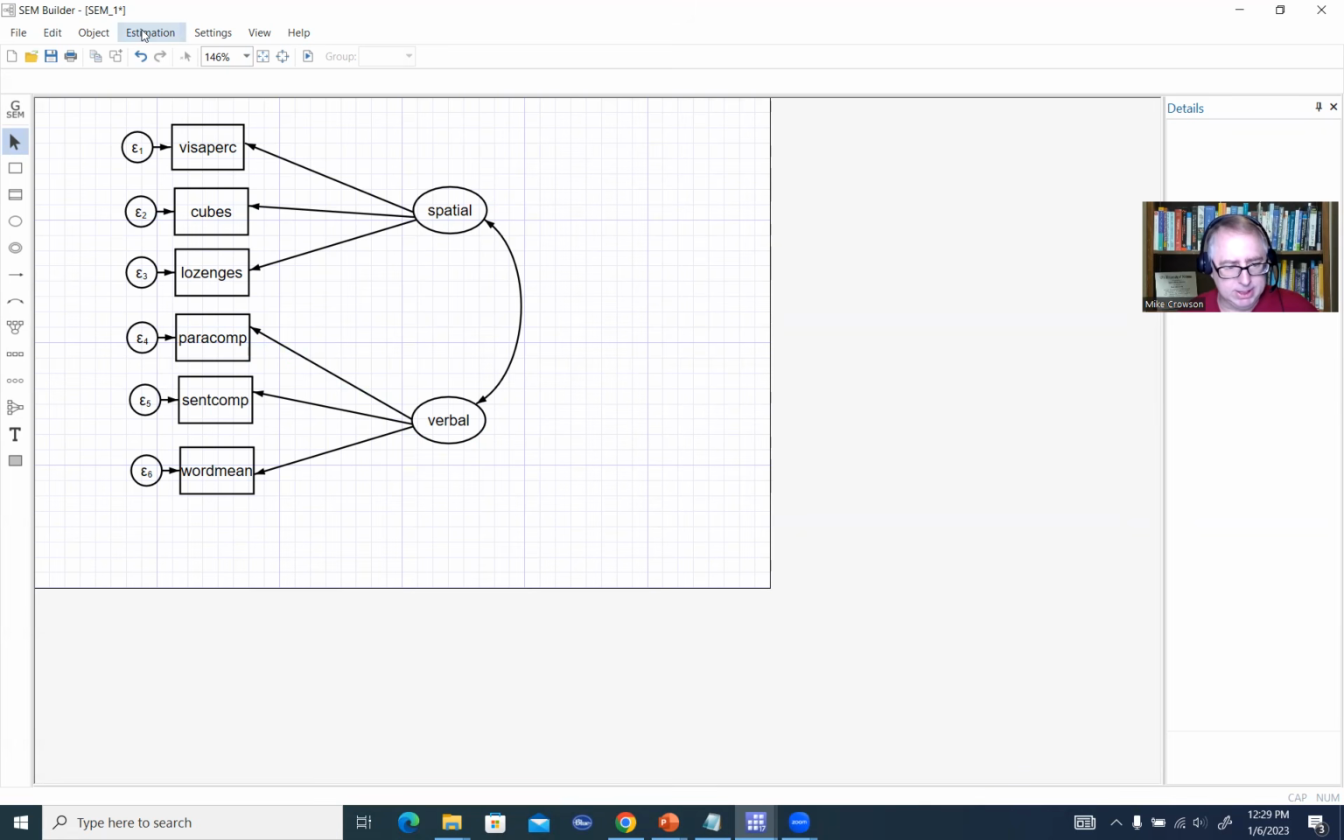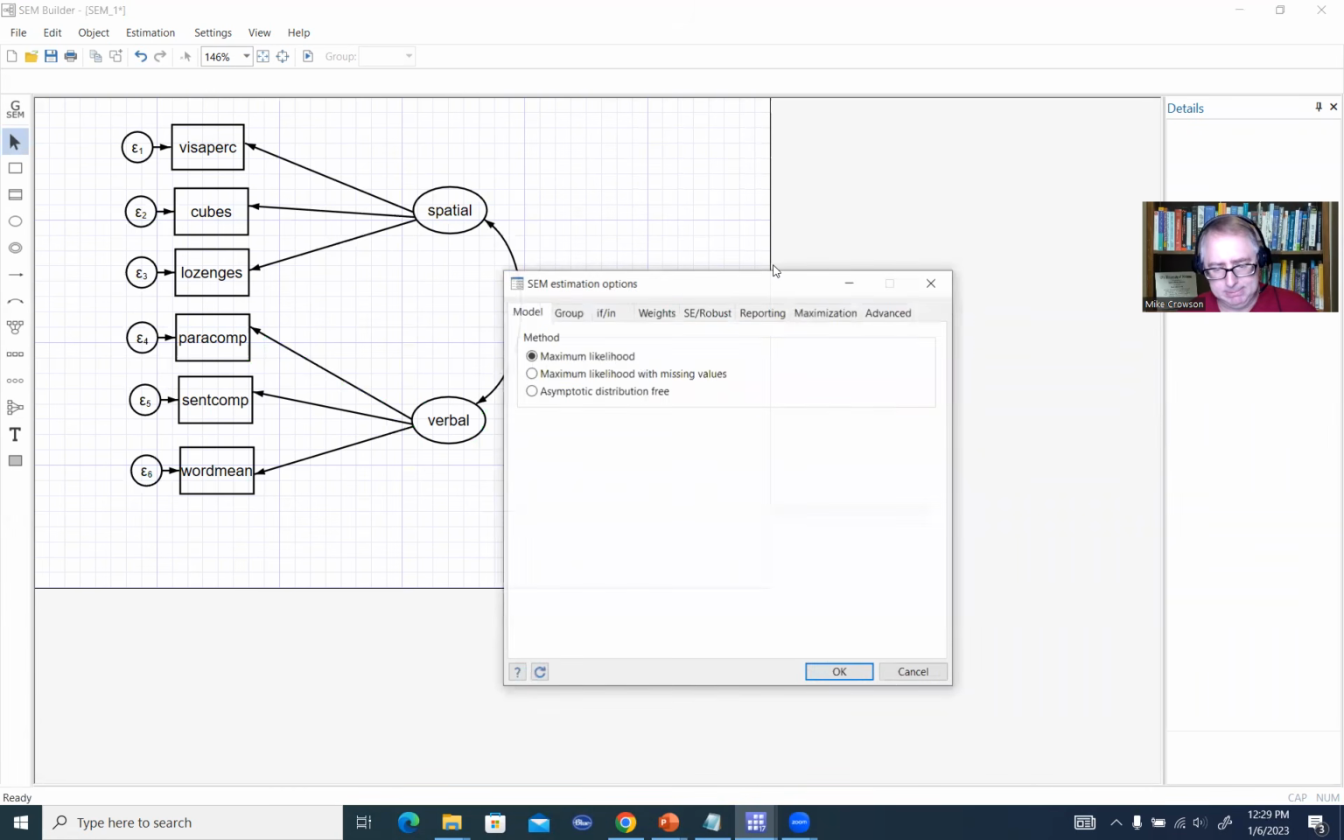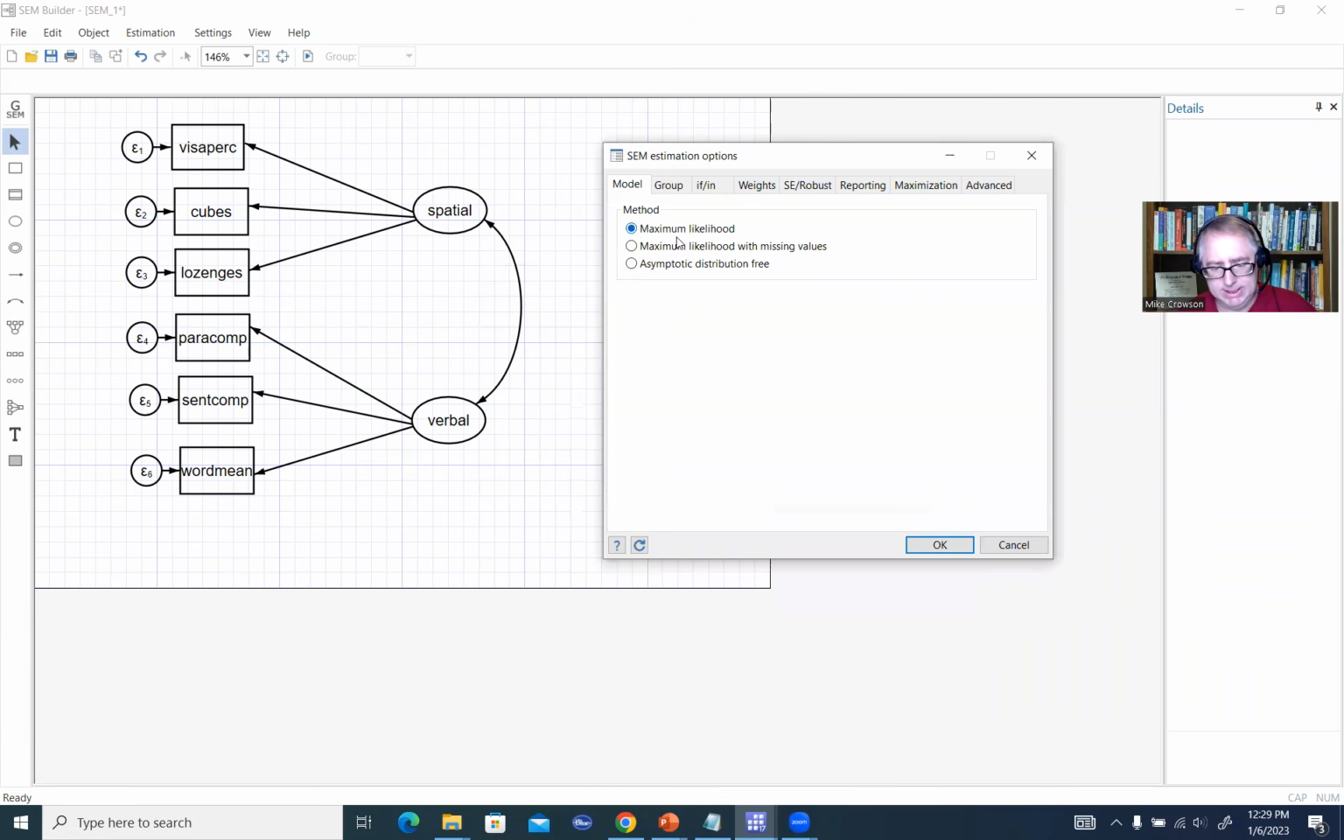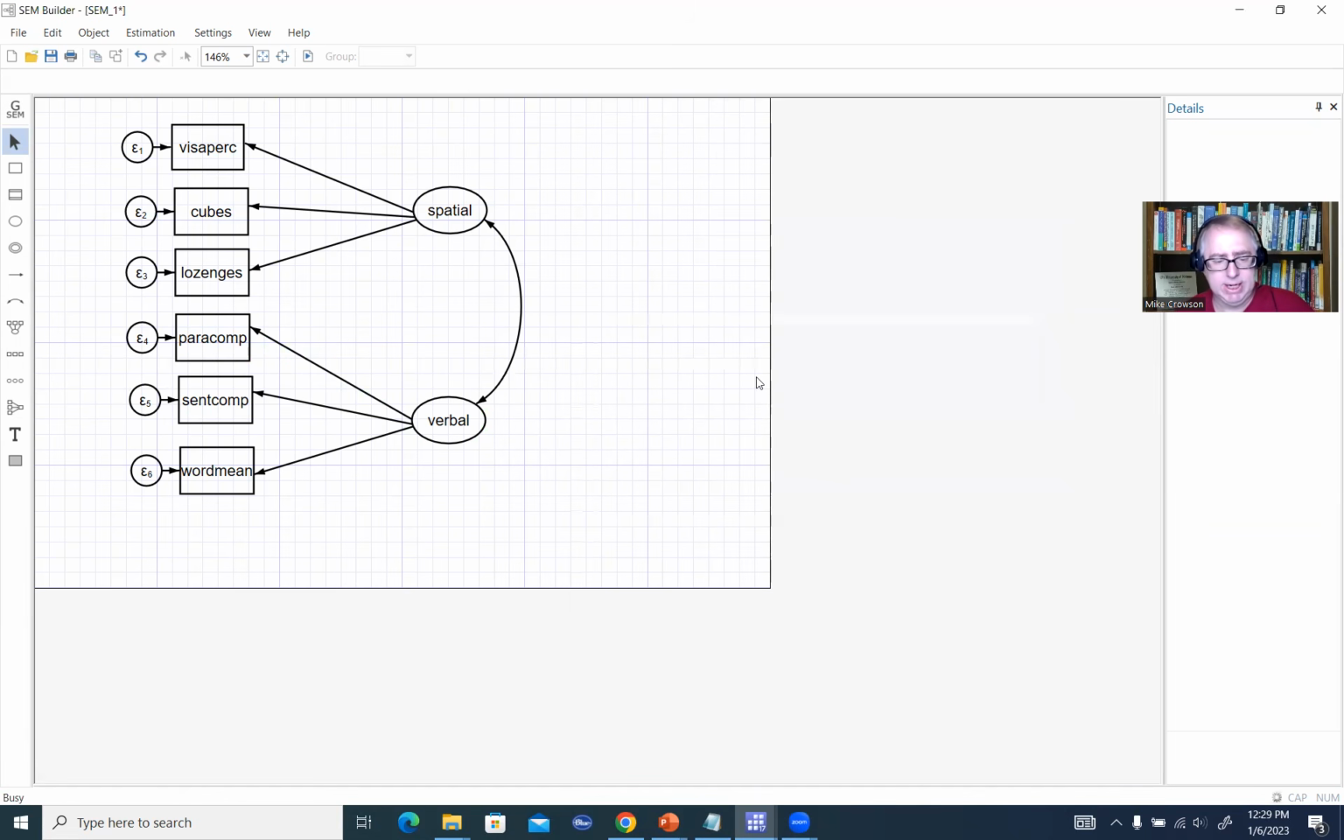So just to show you what I'm talking about, if I go up to estimation and click on estimate, you'll see that we have our method, maximum likelihood. There's also maximum likelihood with missing values. That's just basically full information maximum likelihood. We don't have any missing data right here, so we don't really have to make a decision between the two. But I will say that if you select maximum likelihood and you happen to have missing data, then the approach to dealing with missing data is going to be list-wise deletion. So just keep that in mind. So we'll click on OK right here, and it takes a second.